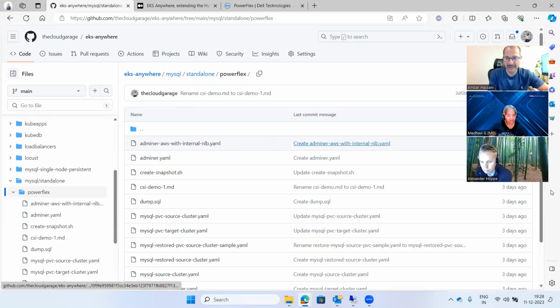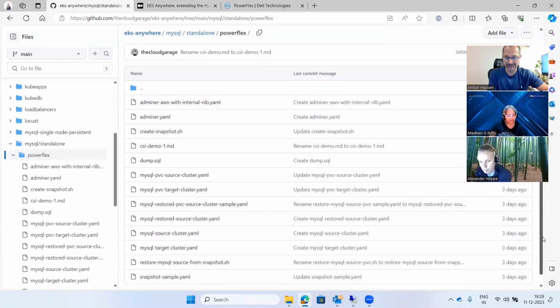Now this is just a sample app, nothing major there. It's a MySQL deployment. And we will front end that particular MySQL with Adminer, which is a web-based UI to access MySQL and then do various operations with MySQL from a GUI perspective, a web GUI, right?